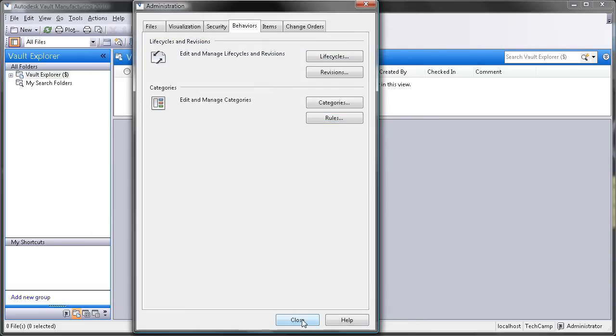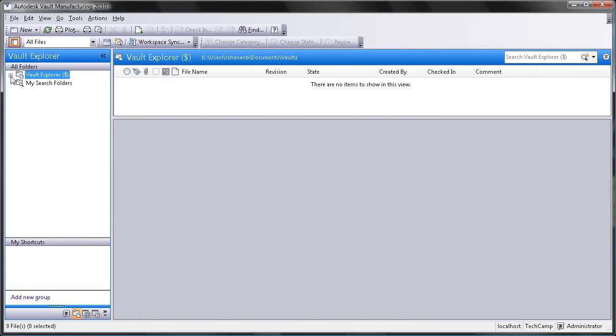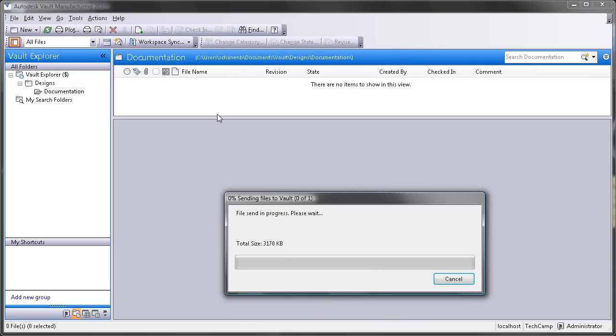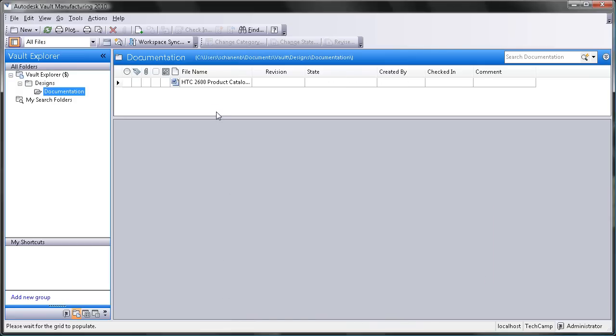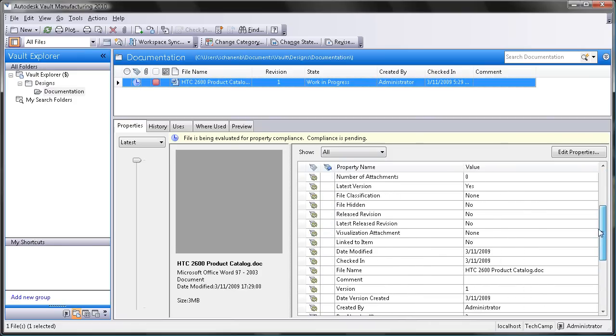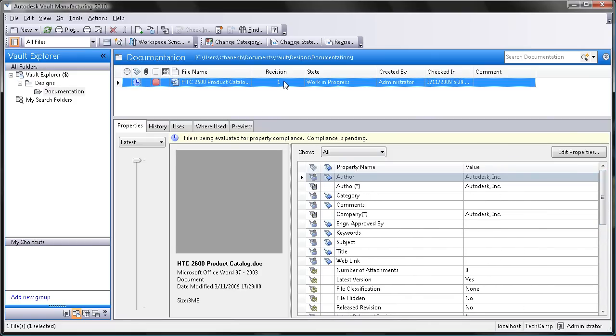So with that in place, let's put this to the test. I have prepared a documentations folder. If I drag a Word doc into this particular folder, as the file is dragged in, Vault picks up on that and assigns it automatically to the office category, assigns it to these properties. Starts with a revision of 1, default lifecycle state of work in progress, and so on.